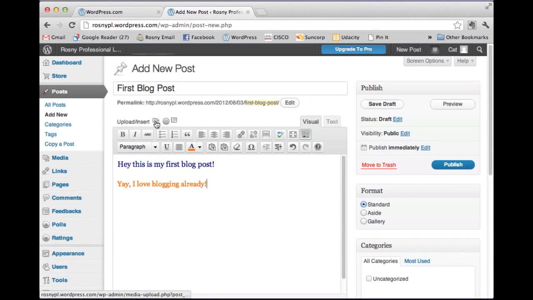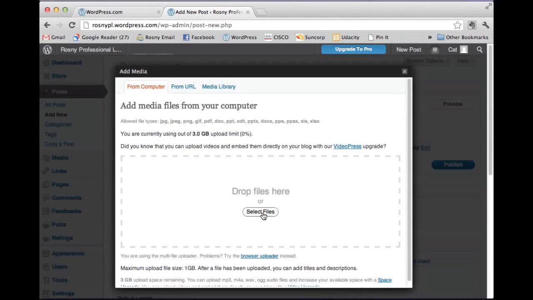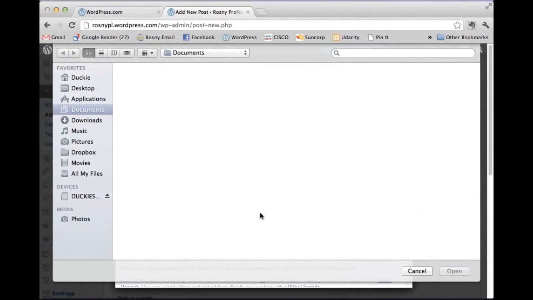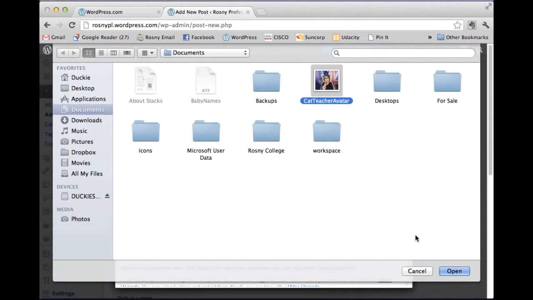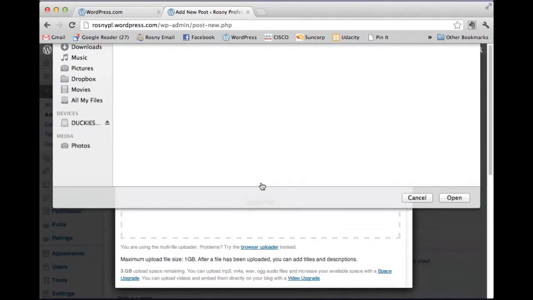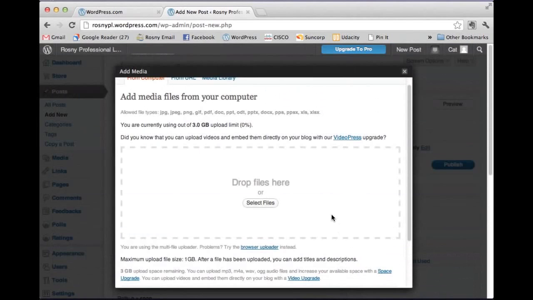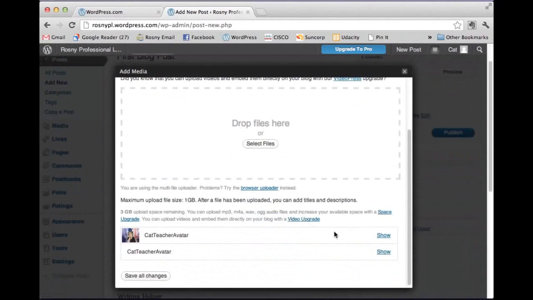Now if I want to insert a picture, I click on this button here, which is to add media. And from here I would select the file I want to add. So I might just add that avatar like I did last time. Okay, let's try again. Open. Oh, sorry, it's already added down the bottom there.